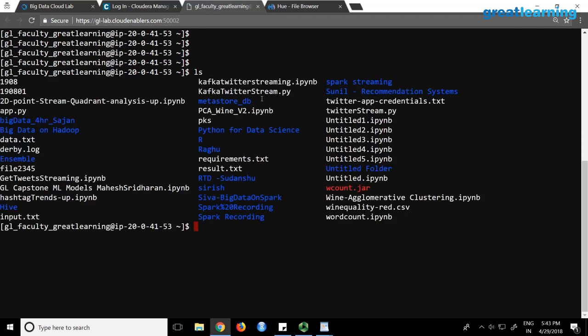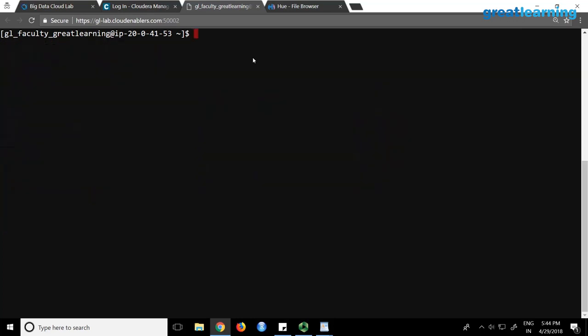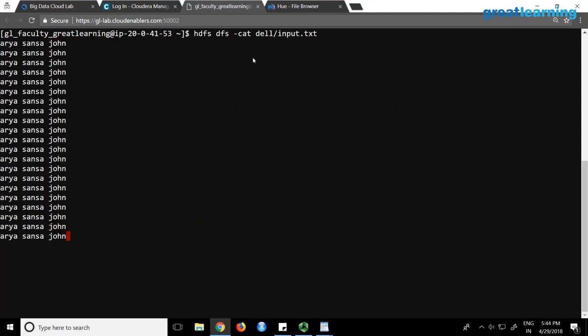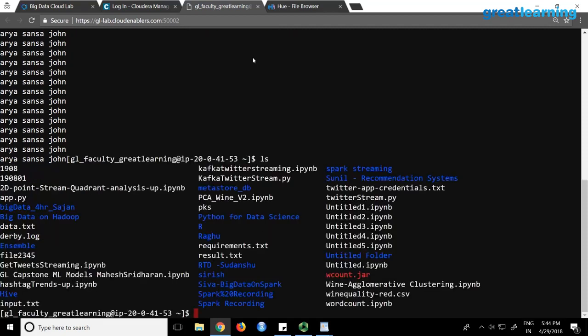Can you access the Cloud Lab? Can you check? Because the internet was down. Can you log in and see? Is it available? I am assuming you have your file here, right? This input.txt, is it space separated? Can you confirm? Yes, right? And if I do an ls, you should see this wcount.jar also. Can you see that? Yeah.